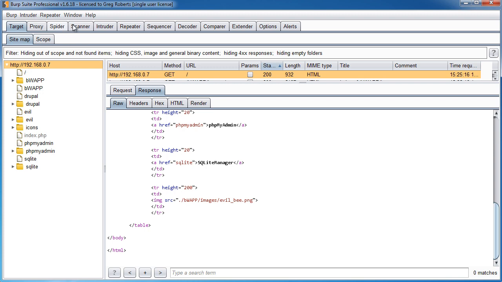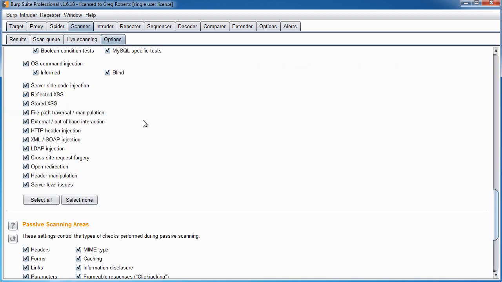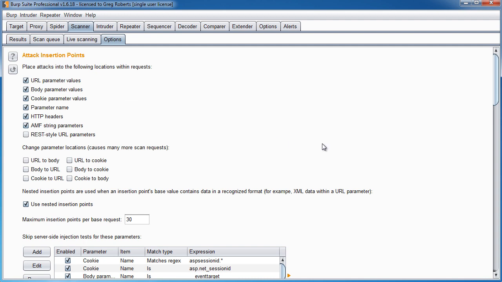So there you go. In the next tutorial, what I'm going to do is I'm going to go through all these options and show you guys how to optimize your scanner and get the most power from it. So it's going to be awesome. See you guys next lesson.